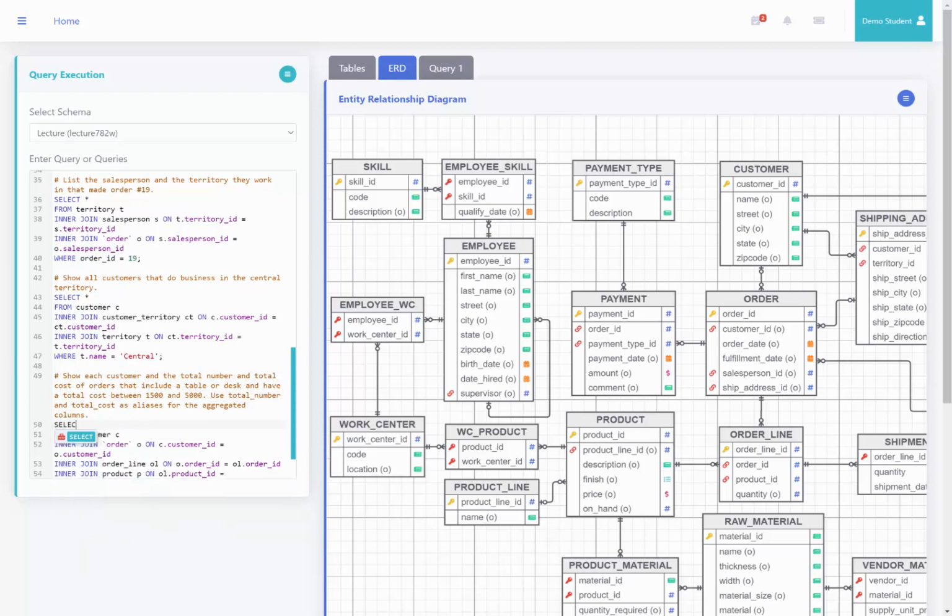So I'm going to select C.star, and then I want the total number and the total cost of order. So I'm going to count the order ID, and this order ID comes from the O table. And then I also want the sum of price from the product table times quantity from the order line table. And then I'm going to give this first column an alias of total number, so as total number, and then this second column an alias of total cost, so as total cost.